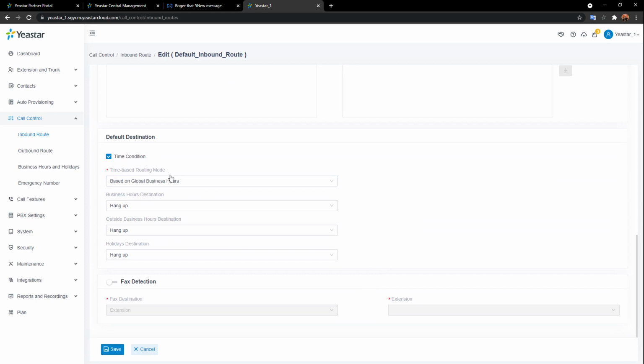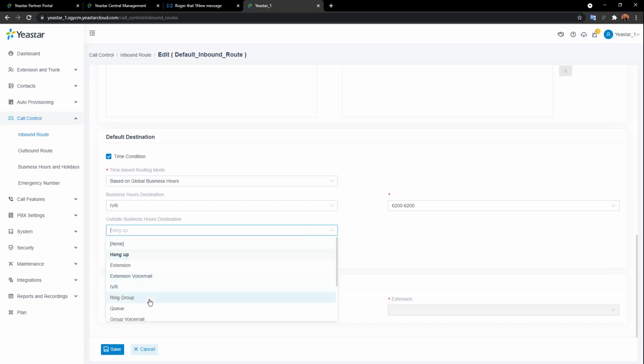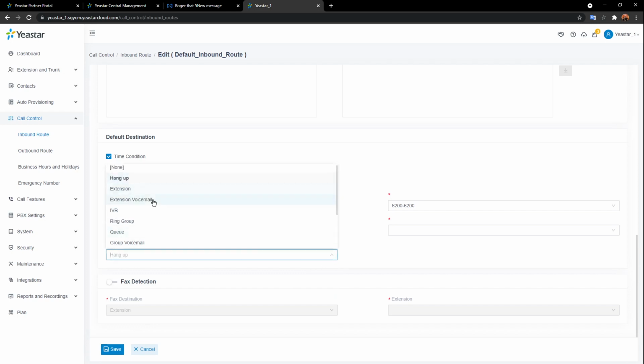So time-based routing mode, you have 3 options: based on global business hours, which is the one I created before. That's the global business hours. Or you can also choose based on custom business hours or custom time periods. So let's see the difference. If you choose this one, we're just going to follow what I did before, according to our time conditions, one by one. Like business hours might be IVR, and outside business hours might be ring group, or group voicemail. Holidays might be hang up. Just an example. So this is what we can do here.